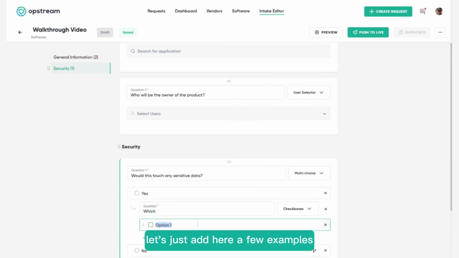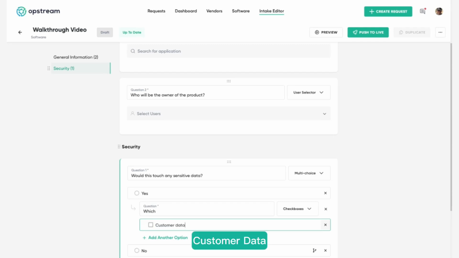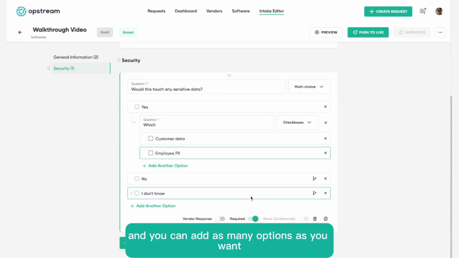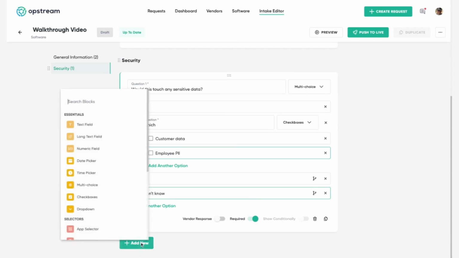Let's just add here a few examples. I don't know, customer data, employee PII, things like that. And you can add as many options as you want. And this would be a follow-up for anyone who clicks yes.